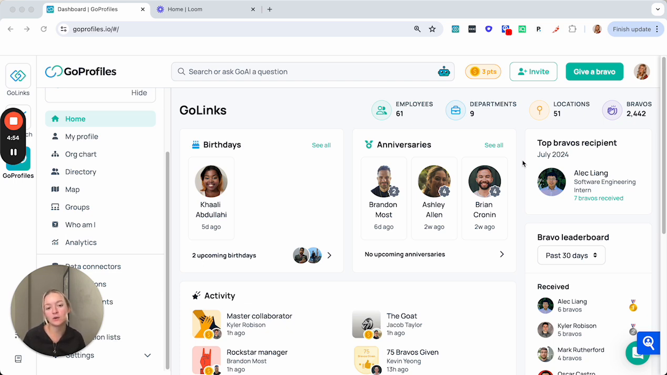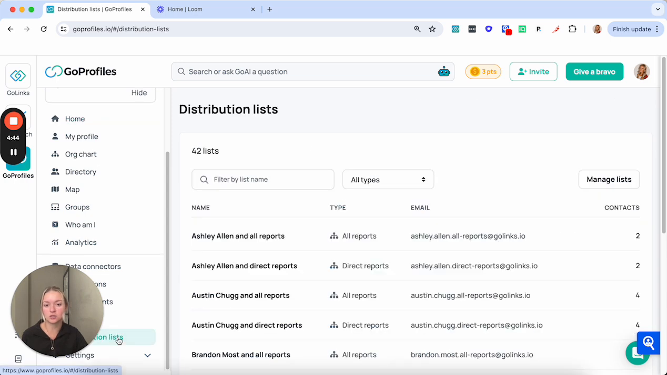Today I will be going over our new feature, distribution lists. In order to find our distribution list option, you will navigate the sidebar here and go down until you find distribution lists. Here I will go through all the different types of distribution lists that we currently offer.